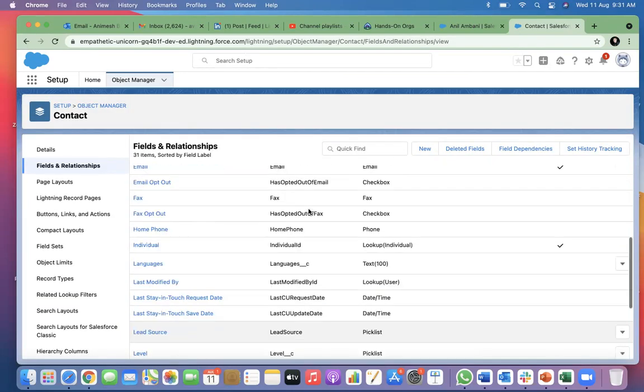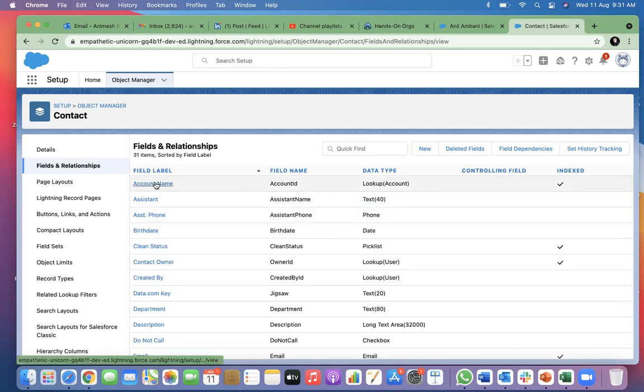Here, you see account name is the field label. This means what will show up in the UI, on the screen. What will be the name of that field on the screen, and what is it actually storing? It is storing the account ID, and you see it's called lookup of account. That is what it is storing. So if you give an account name here, it will not accept it. How do I see that? Let's see.